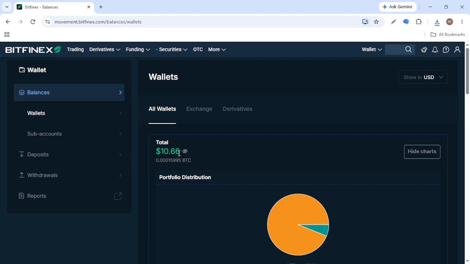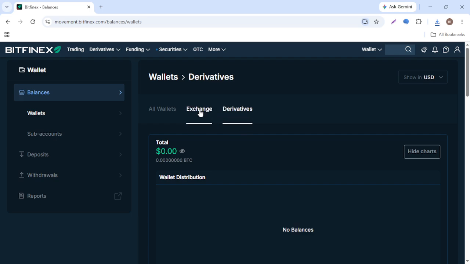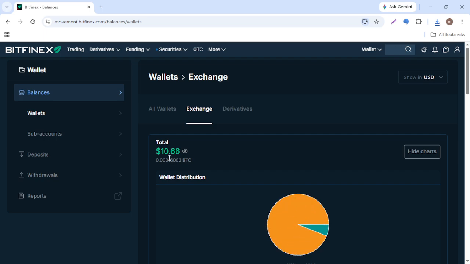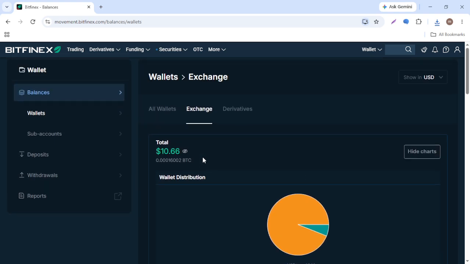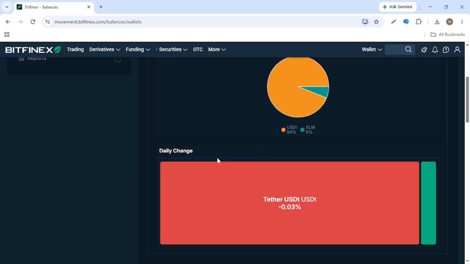Once you're on the Wallets page, you'll see a list of your available wallet types, such as your exchange wallet and derivatives. Each wallet is designed for different purposes, so make sure you're viewing the one that contains the assets you want to check. Inside the selected wallet, you'll find a list of all the supported currencies that currently have a balance or are available in your account.